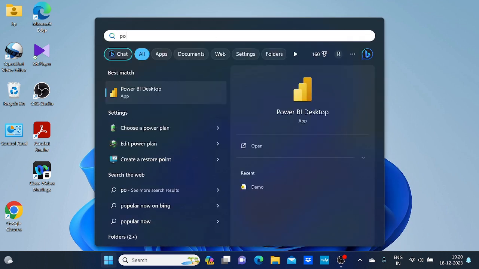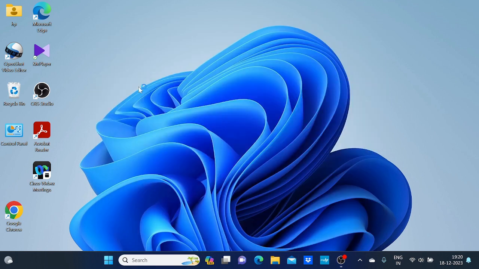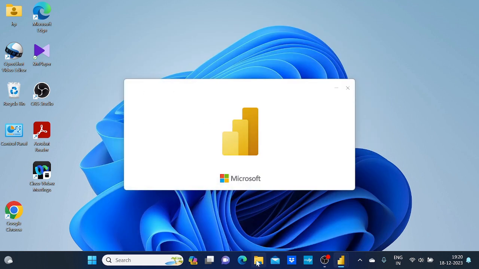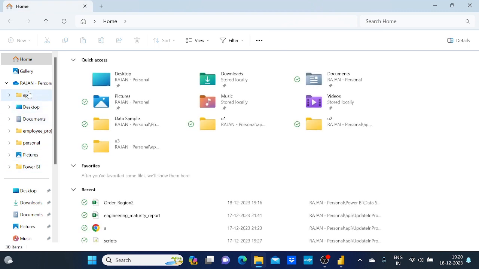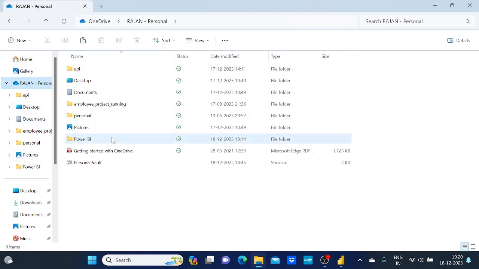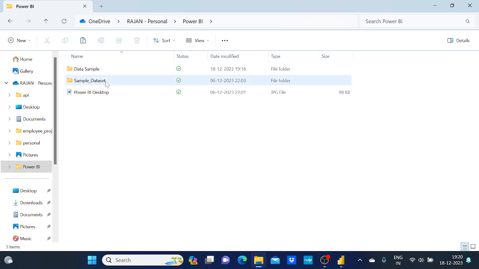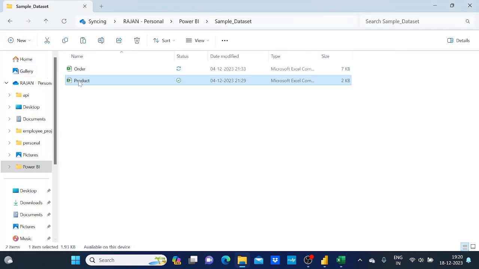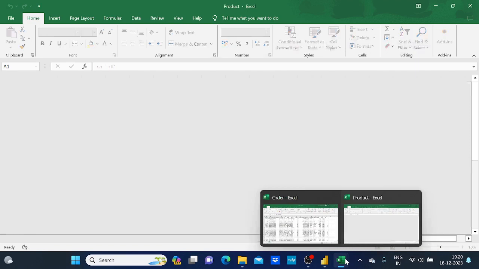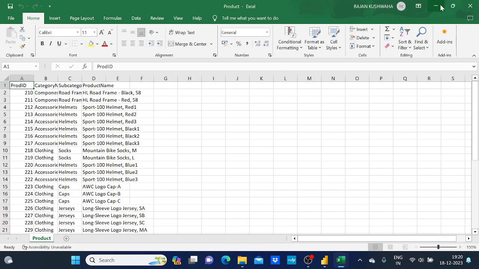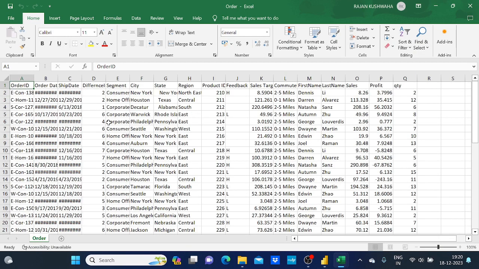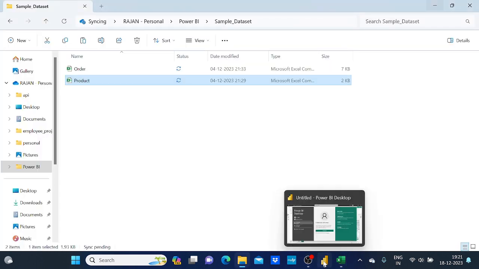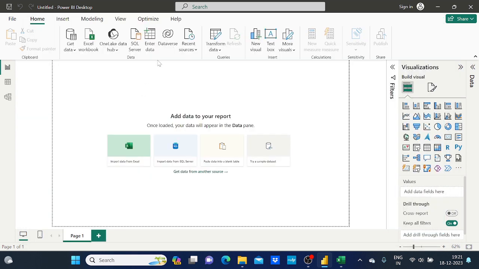So you can see, let me open Power BI Desktop. It will take just a few seconds. Till then I will show you our data set which we are going to use for this particular video. So you can see this is my order table. It has these particular columns, and this is my product table. You can see these are the columns. I'm going to use this order table first to show group by in Power Query Editor. Okay, so let me open Power Query Editor.